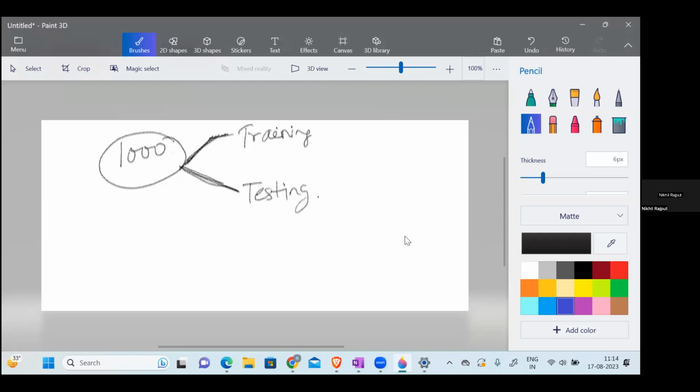So for 1000 data, there are different ways. We can say an 80-20 ratio, or a 70-30 ratio. That means 80% of data we will use for training and 20% for testing. Or in this case, we can say 70% of data we will use for training and 30% for testing. So we divide this data set into two parts: training and testing.